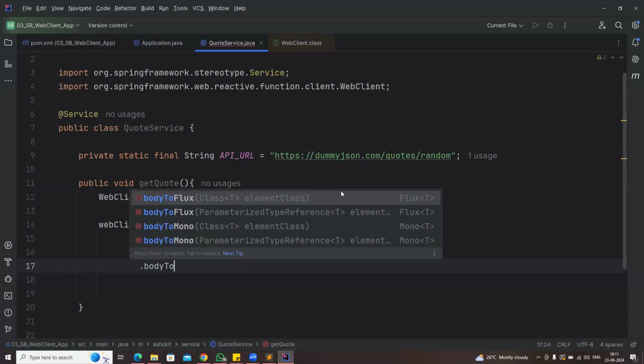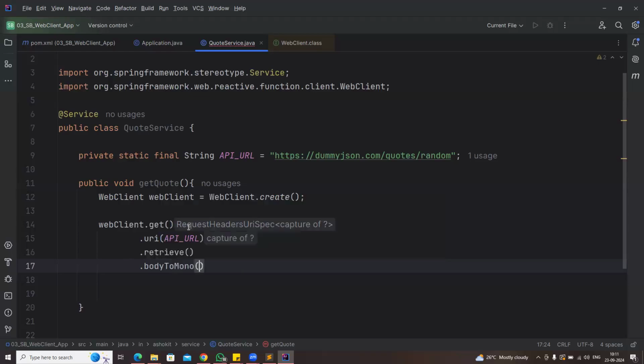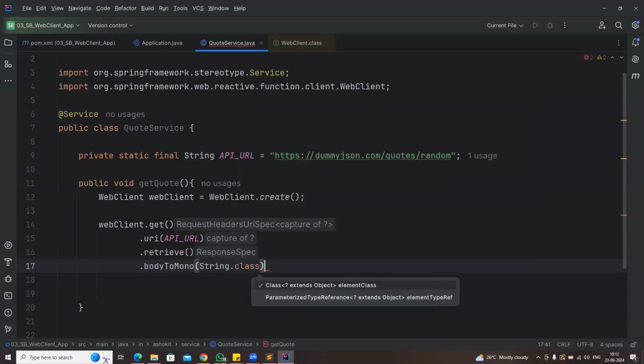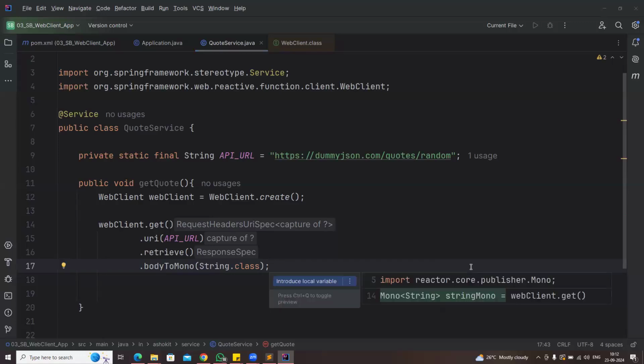When we are getting a single response, we are opting for body to mono. Whenever we send a request, if you are getting the single response, single value, then you can go as a mono. If you are getting stream response, then you can go for body to flux. Currently, body to mono. So where do you want to store that response? I want to store that response into one variable of string dot class. If you have a binding class, you can give binding class also. Then your data will be stored into binding object. Currently, I am giving string dot class.